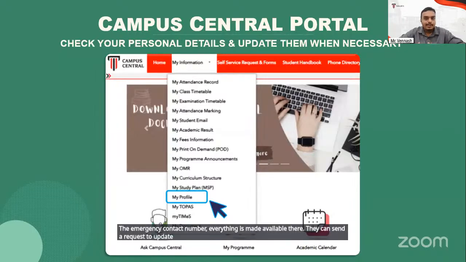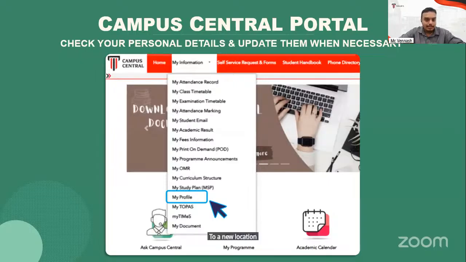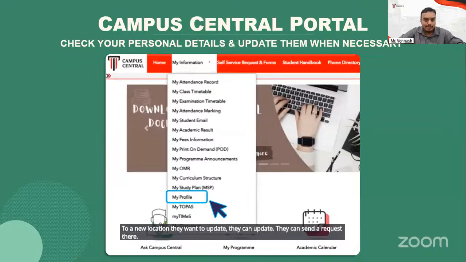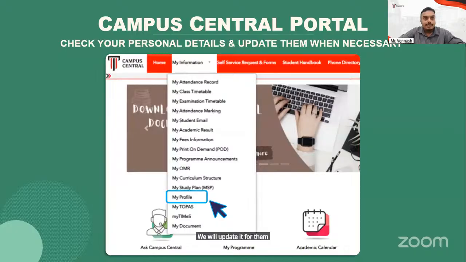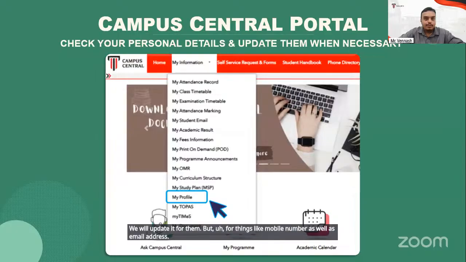If, for example, they find that they have recently shifted to a new location, they want to update, they can send a request there. We will update it for them. But for things like mobile number as well as email address, they need to update that through the mobile app.